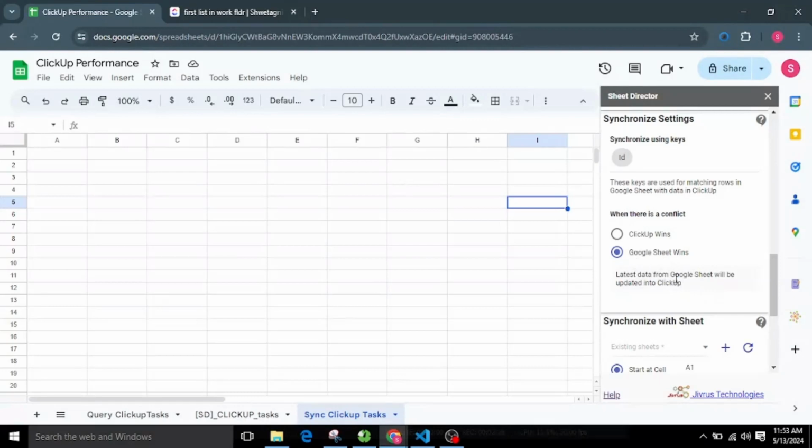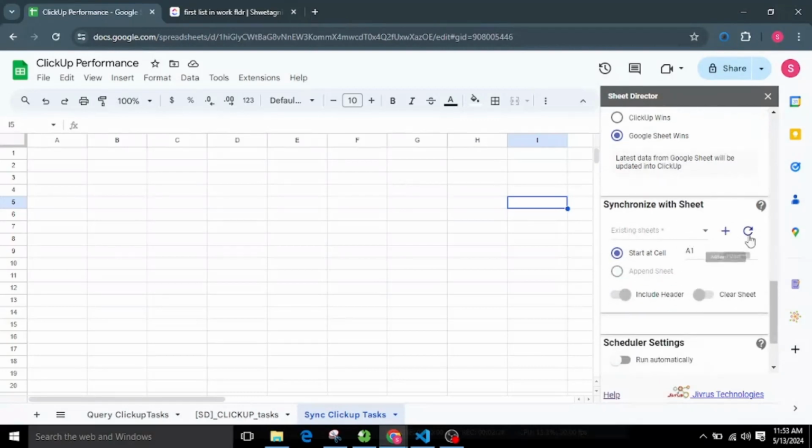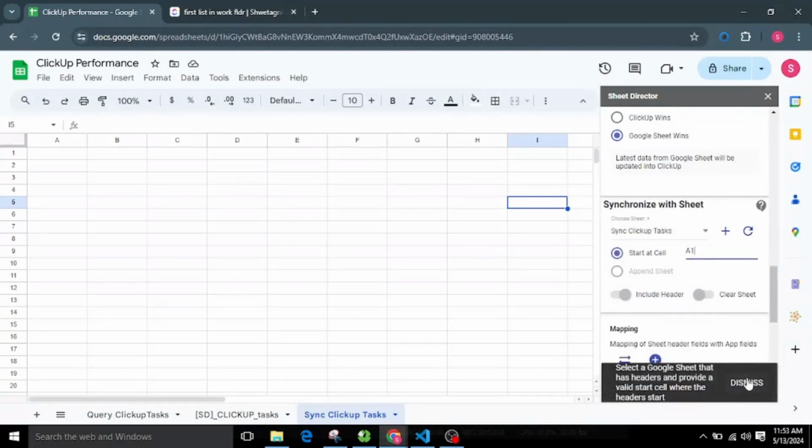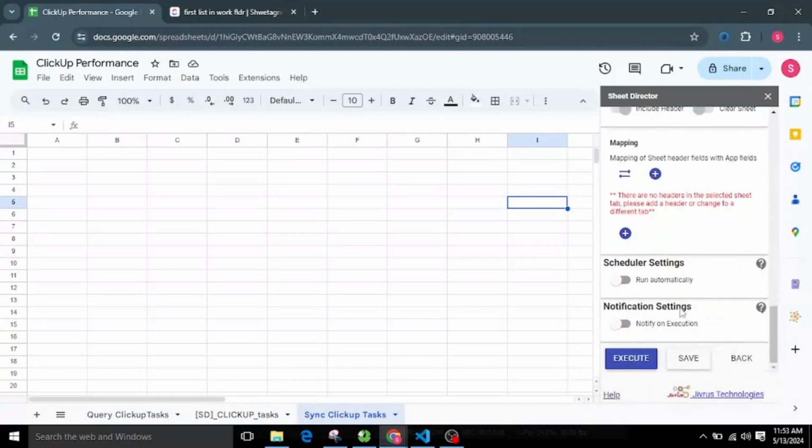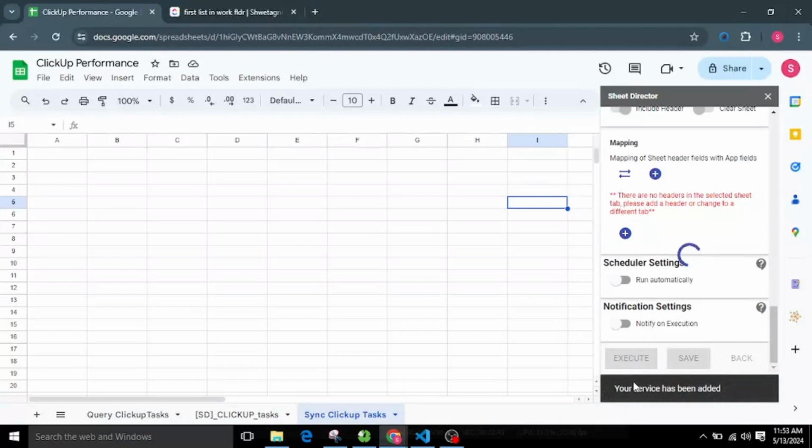First, let me choose Google Sheet Wins. Regarding the synchronization sheet, I will opt for the Sync ClickUp Tasks sheet tab, and by default, it will begin from cell A1. After configuring the service, let us execute by clicking on the Execute button. The execution control panel will appear.